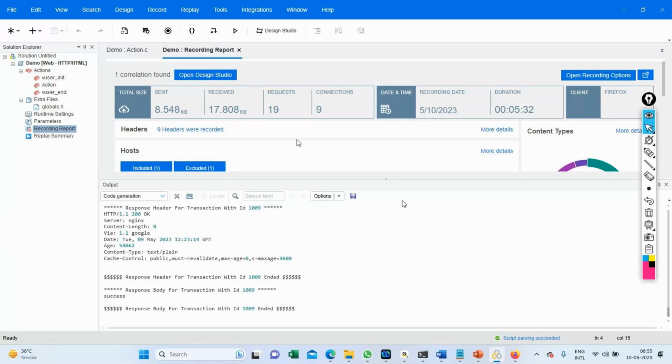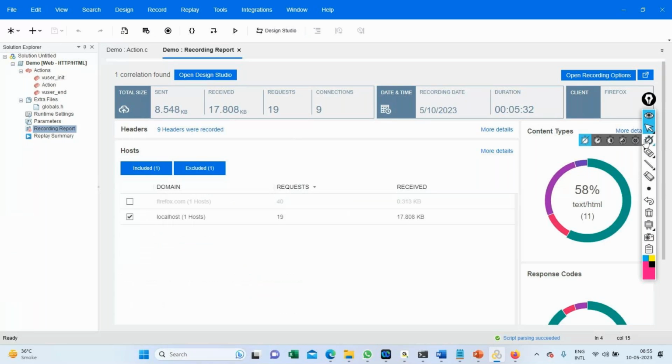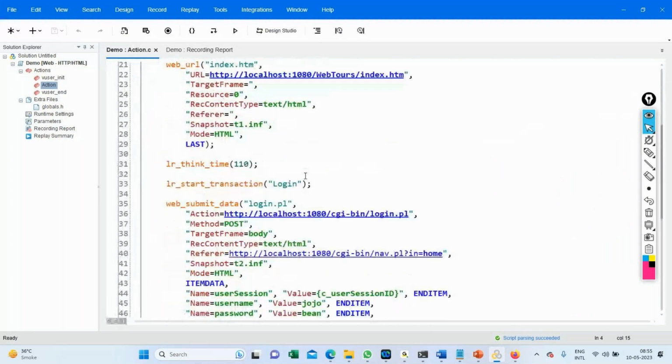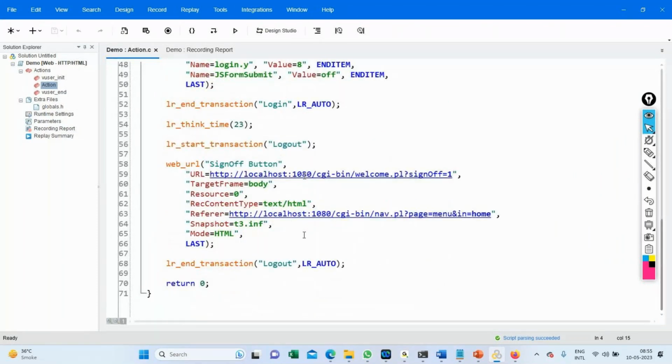Okay. So once you record your application, you will land on this recording report. We will discuss this in our upcoming session. Now I'll directly go to action. See here, this is the action where the code got generated. See how many lines of code? Approximately some 60 lines of code.